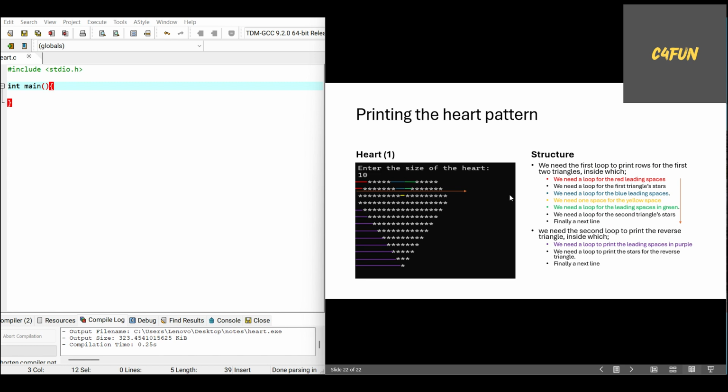So the structure of our program, we need the first loop to print rows for the first two triangles. Inside this loop, we have a loop to print the red leading spaces, a loop to print the first triangle stars, a loop to print the blue leading spaces. We need one space for the yellow space. We need a loop for the leading spaces in green. We need a loop for the second triangle stars. And finally, we need the next line.